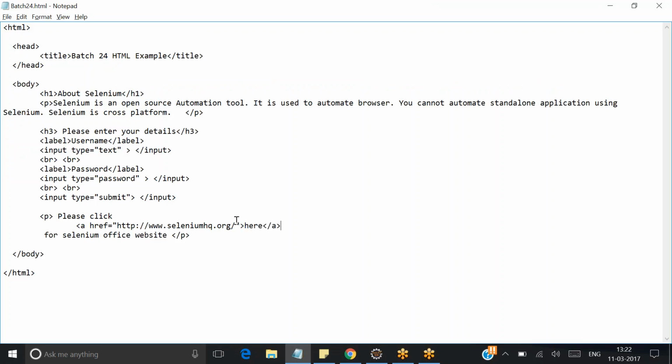If there is any doubt, please ask me, guys. So this a tag, that is the anchor tag, has an attribute called href. The value of that attribute is http www something. This is the value, guys. Okay, that's it.